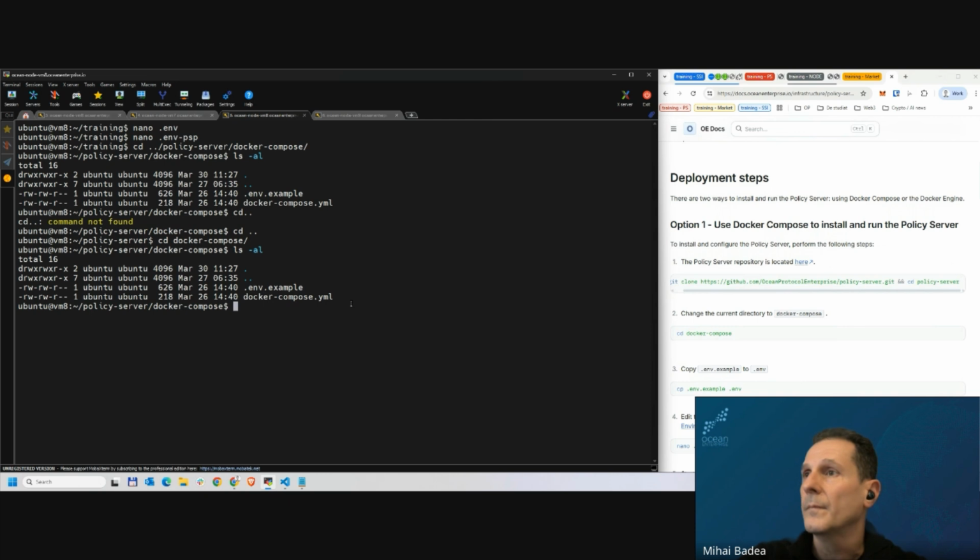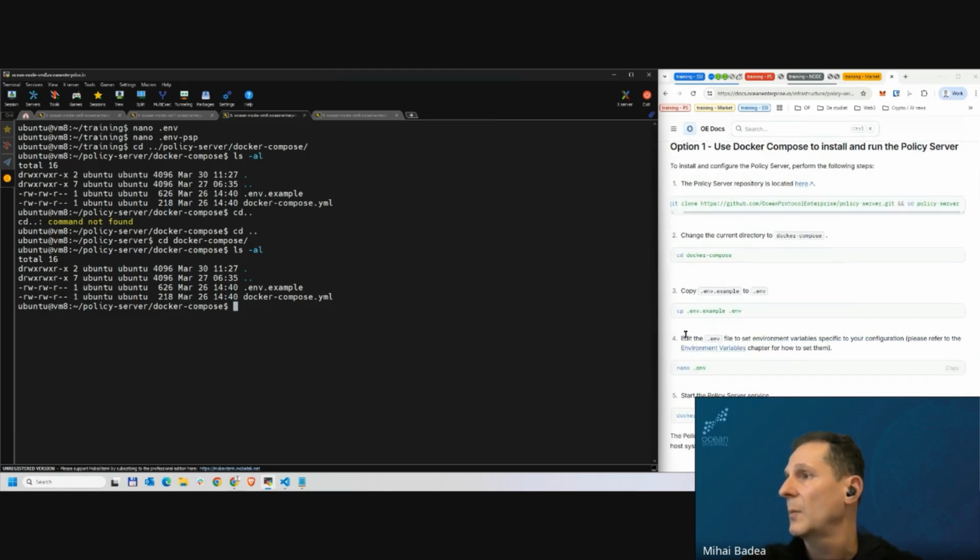Here we have an example of the environment file that needs to be configured. First, normally you need to copy the environment file, but I already have one prepared in a different directory, and I will show you how you need to configure it.